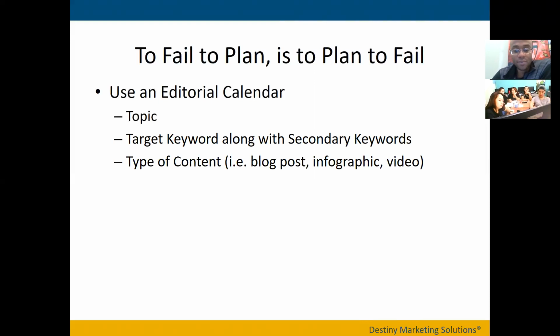So will that content piece be a blog post? Will it be an infographic? Will it be a video? You want to know that ahead of time. That way, if you need to make special arrangements, maybe you need to find someone who can design an infographic for you, or you need to make sure that your desk is clean so that you can film a good video. You need to know that ahead of time.